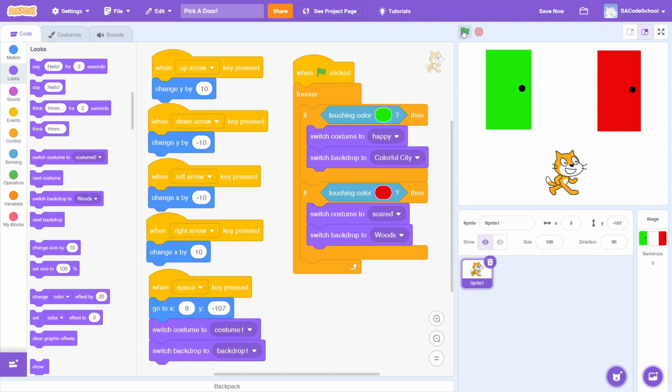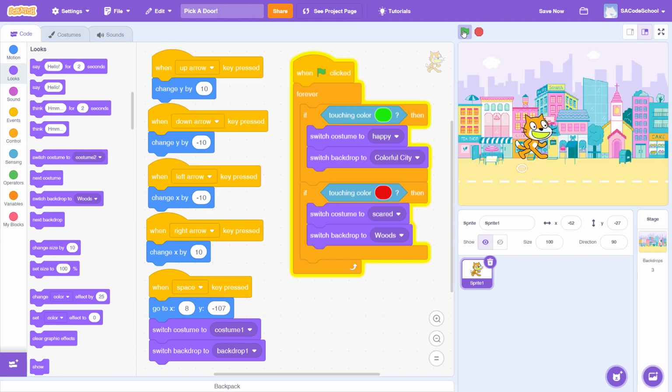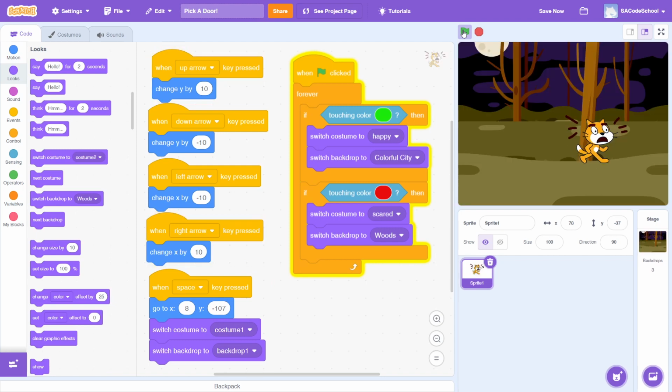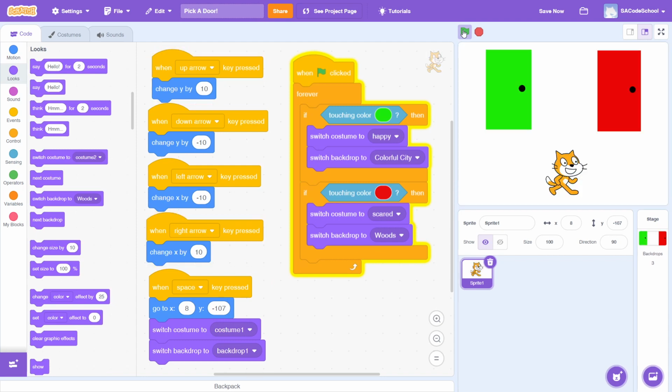And let's see if this works. There he looks quite happy. Press space. He looks sad or scared, stressed out. And so that seems to be working. And now I can just continue adding different things.